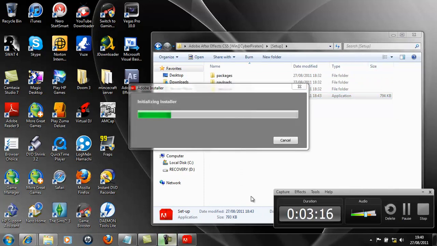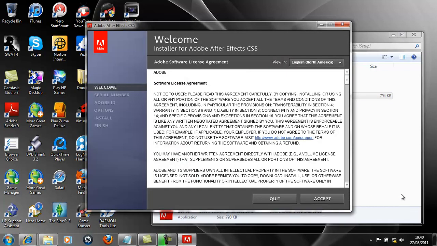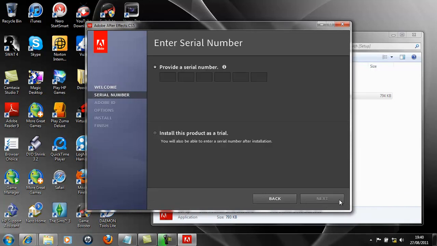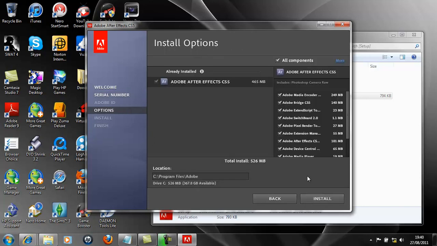And I'm just going to pause the video dead quick while this does what it needs to do. Okay guys, now that we're back, we are going to click accept, even though we have not read it, whatever. And you're going to install this product as a trial for now, and you're going to select your language, which is my language right there. I'm joking, chill. But yeah, so you're going to select your language and then hit next, and then you're going to install everything basically.